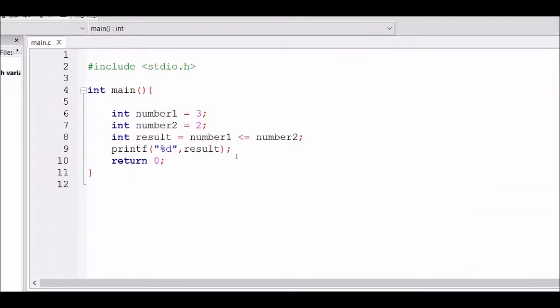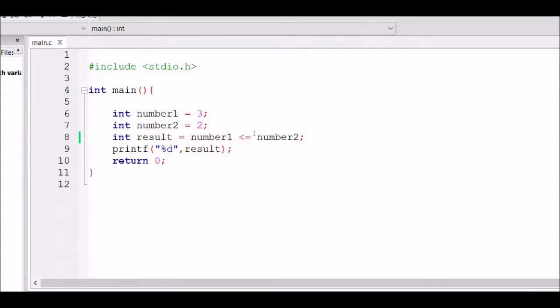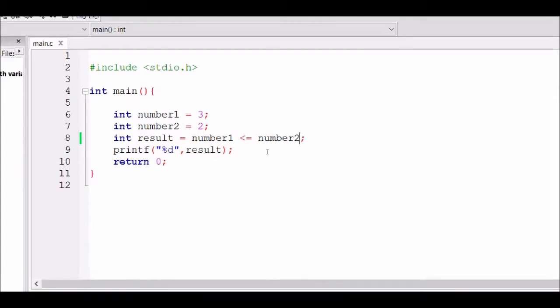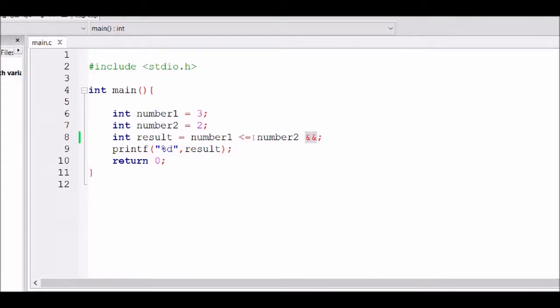In the same way, we have another group of operators known as logical operators. The first logical operator that we are going to talk about is the AND operator, which is represented in C with a double AND symbol. If you are wondering why I am using two AND signs to represent an AND operation, why can't I use a single AND? The reason is that a single AND represents a different operator, and we will talk about that in the upcoming videos.